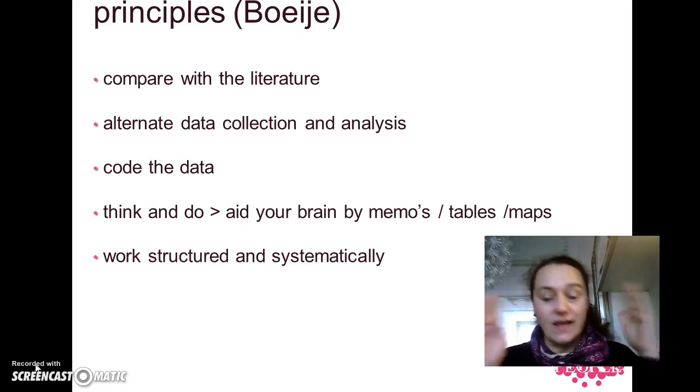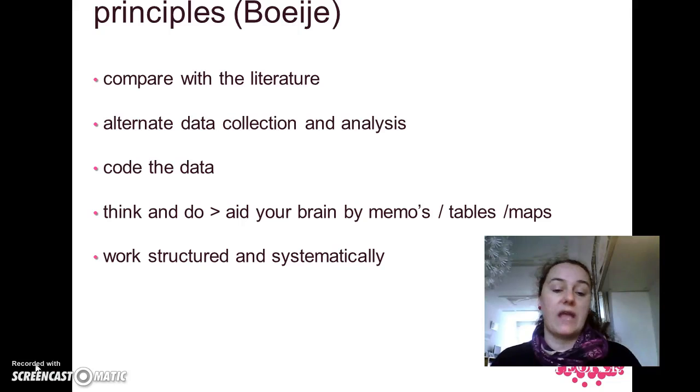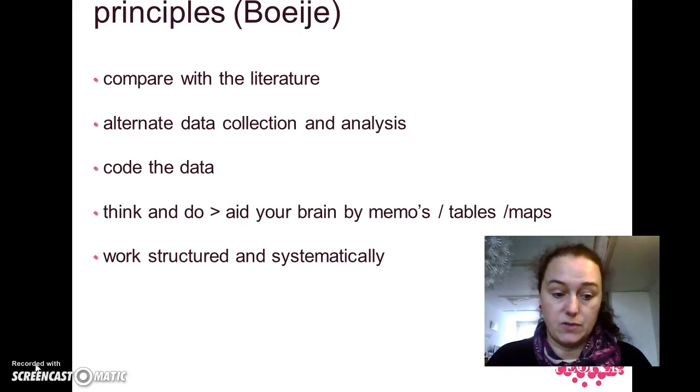Don't just look at your data and have a really good think on them and then go to your conclusions, but help your brain by using memos, tables, maps, physically working with your data. And what is really important is to work structured and systematically, and then, not mentioned here, to record how you do that.